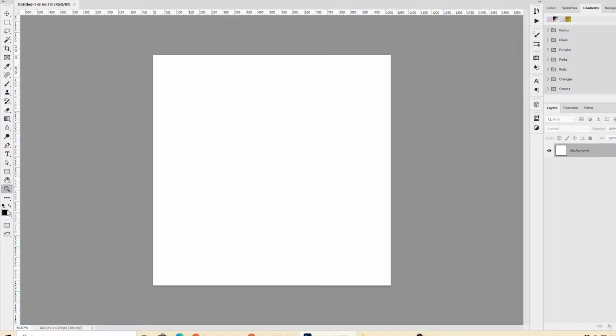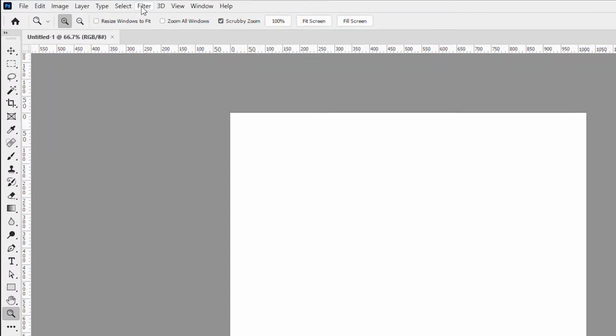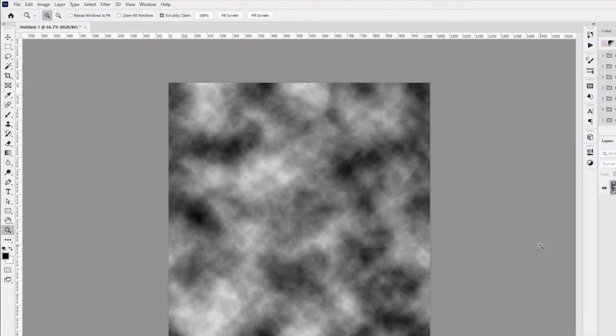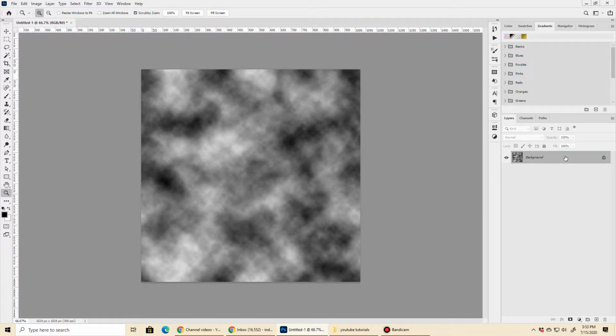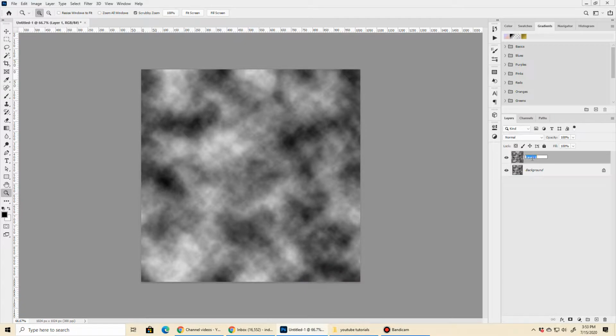At first, make sure your foreground and background colors are set to black and white. You can click this small icon to quickly set your foreground and background colors to black and white. Then apply our first filter, and that is clouds. Go to Filter, Render, Clouds to generate the clouds, and then duplicate this layer by hitting Ctrl J or Command J on the keyboard. Let's rename it as backup.